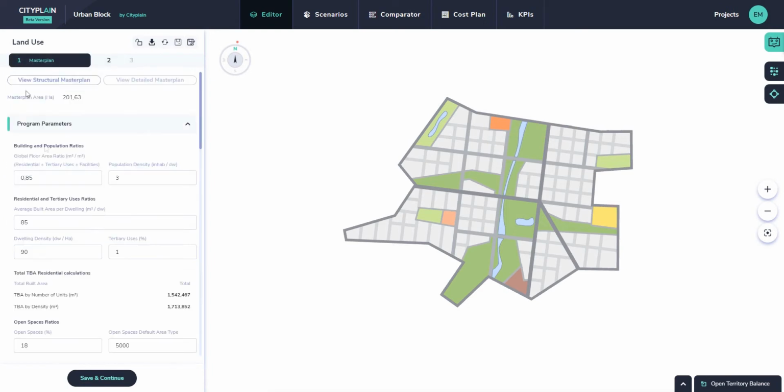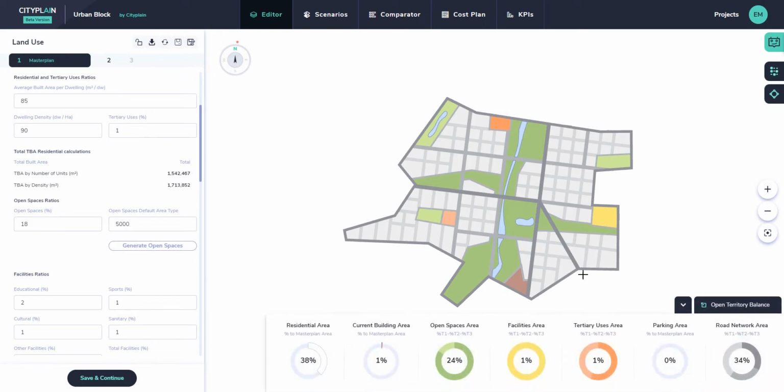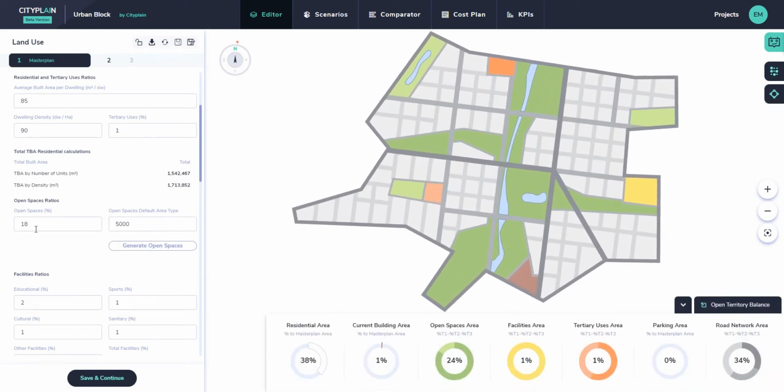So if you want to go back to the tab that you have at the beginning and then open the charts, here you see that the required open spaces percentage is 18%. So we have 24%, we're fine. But if instead the required open spaces is 26%, then CityPlane is going to generate new open spaces that have at least the area that you can define here when you click on generate open spaces. As you can see, it is creating these spaces more or less in the center of the biggest superblocks, so that you finally meet the requirements and you don't have to do it manually.